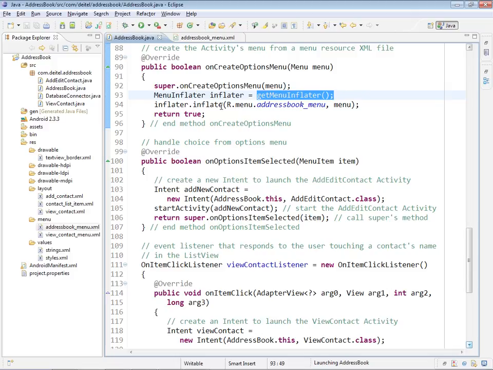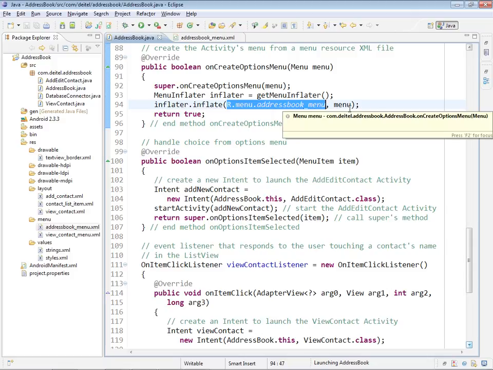Now, once we have our menu inflator object, we're going to invoke its inflate method, and you can see we're providing 2 arguments. The first is the resource ID that corresponds to the XML file that we created. So R.menu says that we're getting a resource from the menu folder, and addressbook_menu is the base name of the XML file that describes the menu resource that we'd like to inflate. And the other piece is the menu object that's passed in as an argument to this method becomes the second argument to the inflate call, and that allows the inflate method to place each of the menu items it creates into the specified menu object.